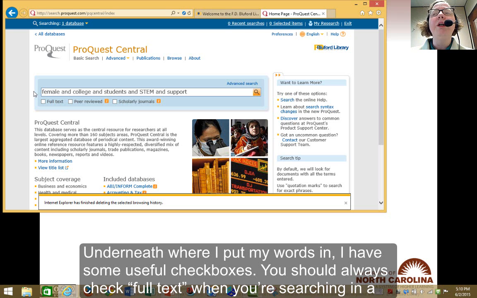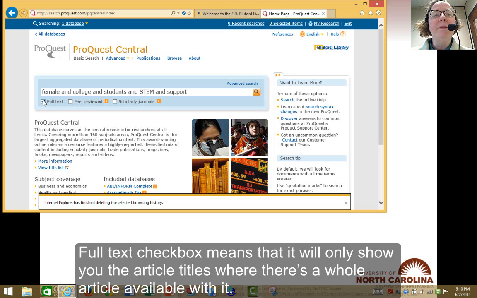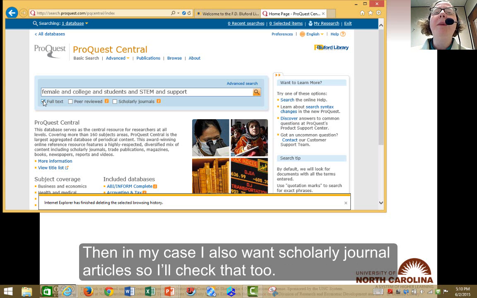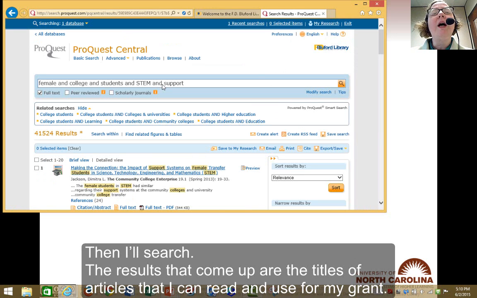Underneath where I put my words in, I have some useful checkboxes. You should always check full text when you're searching in a library database if you know you are going to need to get the journal articles in full right then. Full text checkbox means that it will only show you the article titles where there's a whole article available with it. Then, in my case, I also want scholarly journal articles, so I'll check that too. Then I'll search.